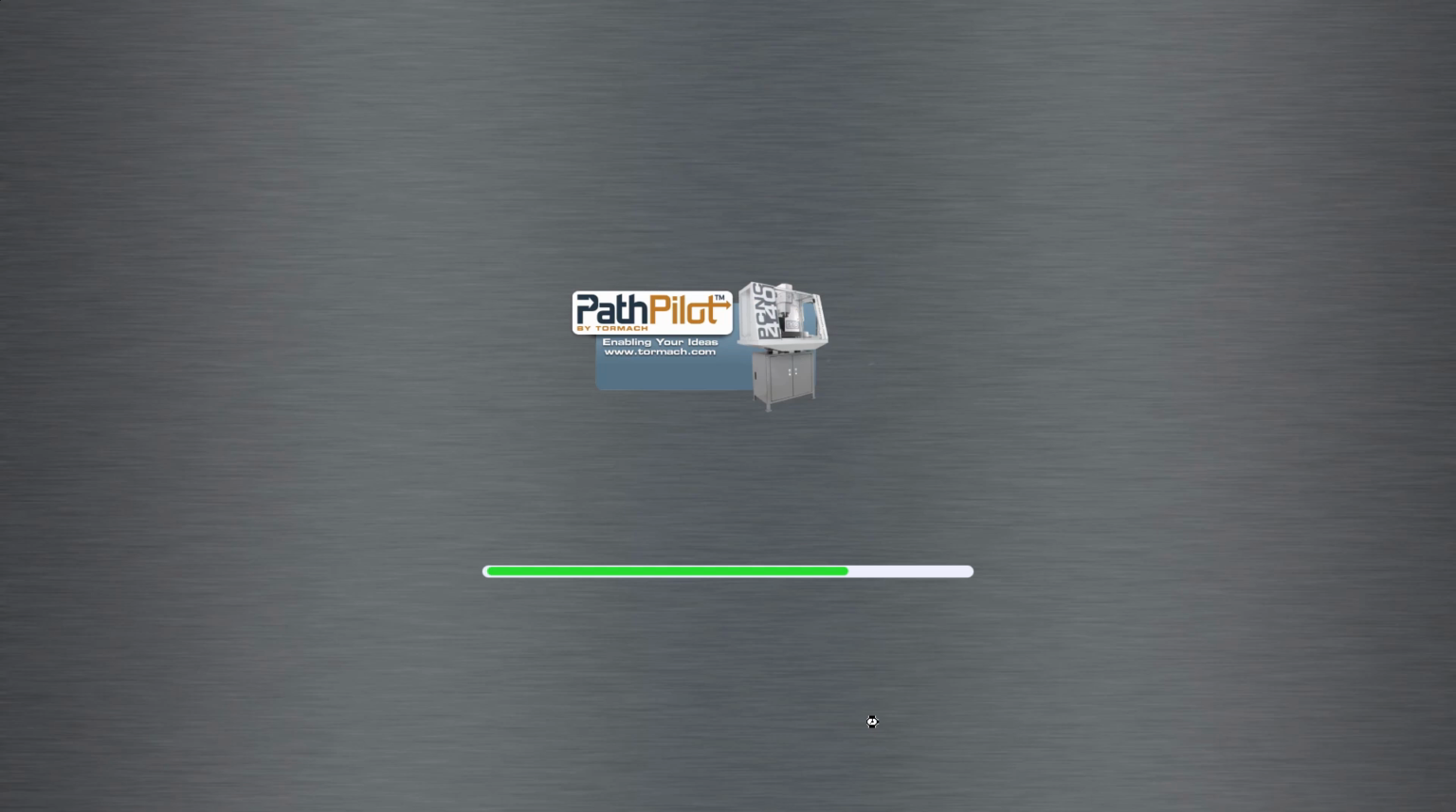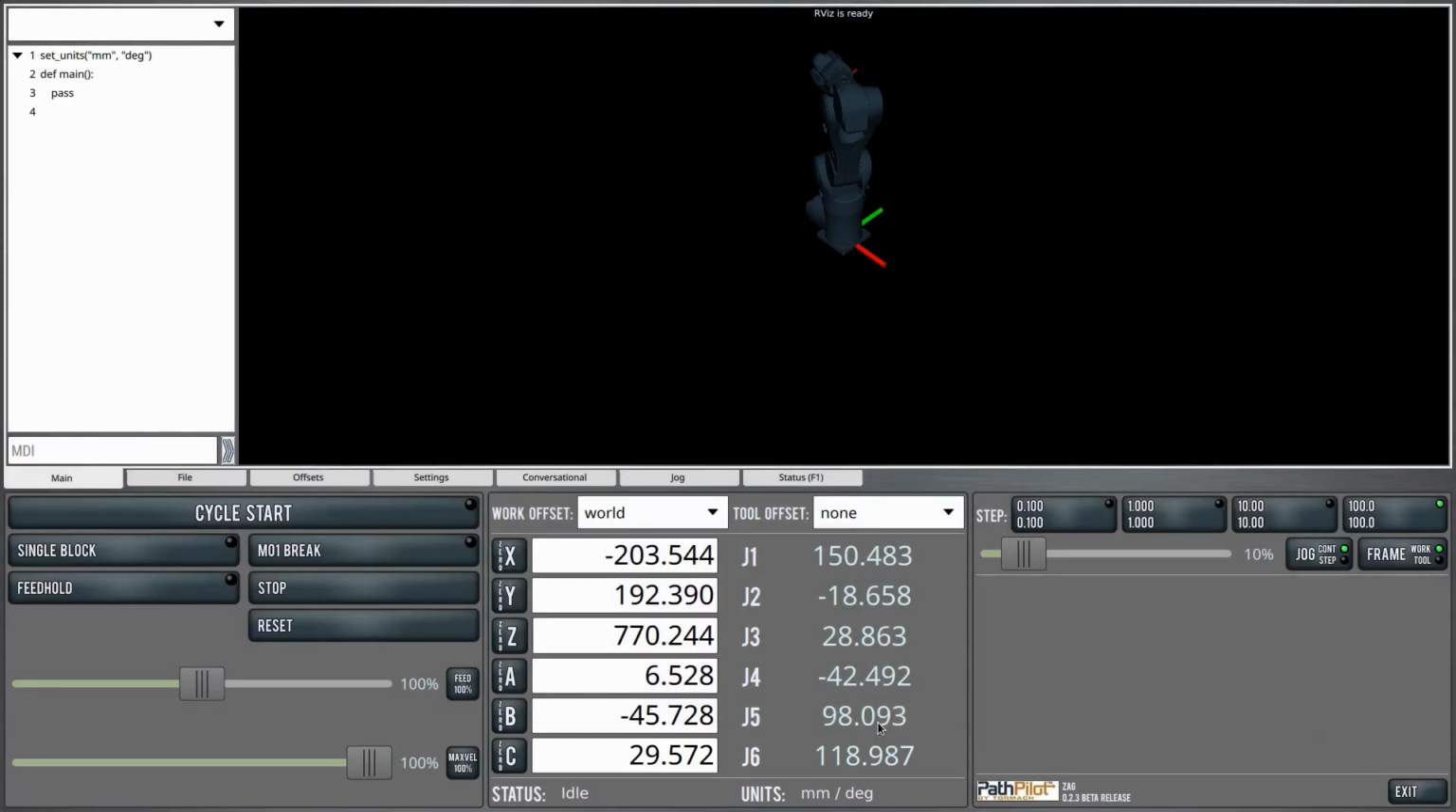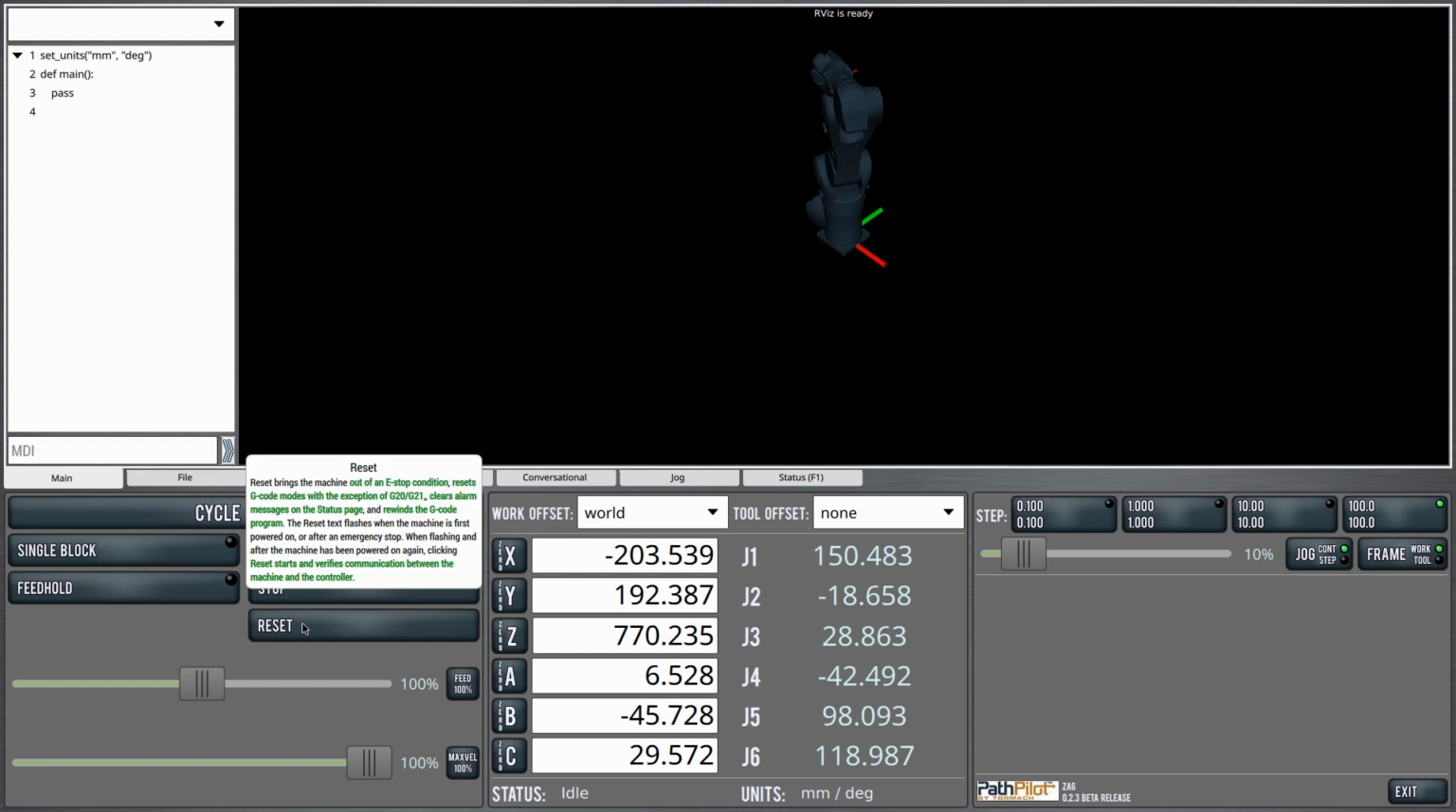Once it's fully set up, power the drives on and take the robot out of eStop.